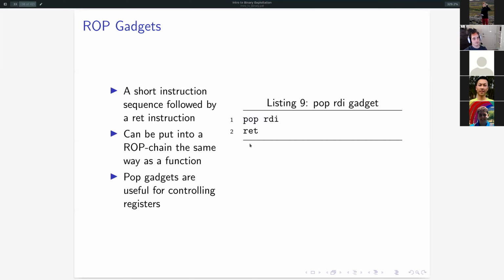chain, and they're useful for getting control over registers, like single registers, because usually a function is going to do a fairly large computation, and the registers are just going to be in a completely wonky state after the function is run. But using ROP gadgets, you can get very precise control over exactly what is in each register. So pop gadgets are the most useful case of this. Something where you have a pop RDI or pop RSI or something like that, and then a ret. And I'll show you why on the next slide.